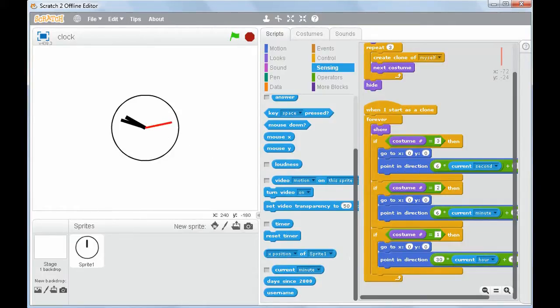You can tell it's moving by the seconds. And the hour, it's currently 10 o'clock, so that's correct. And it's 10:48, so the minute is correct too. So we have a fully functioning analog clock, which is really cool.